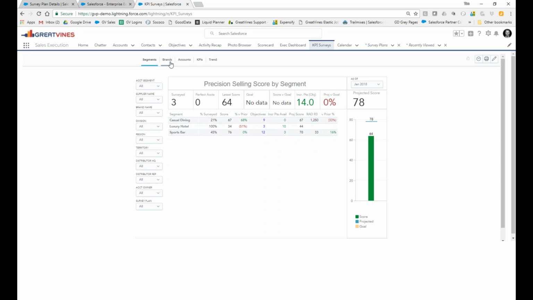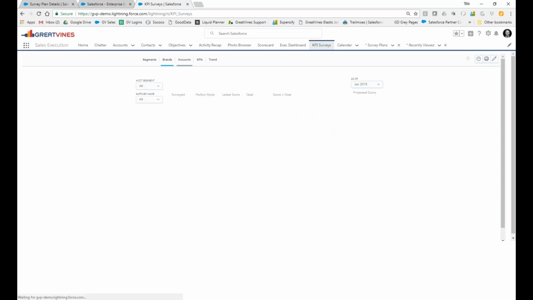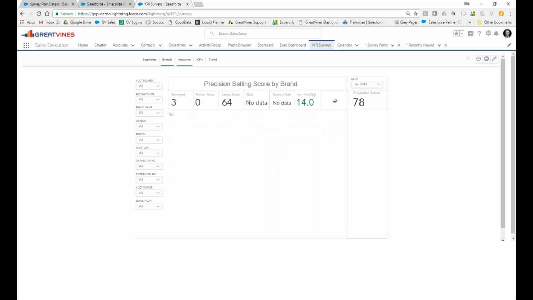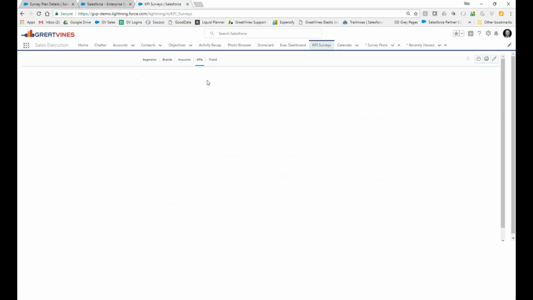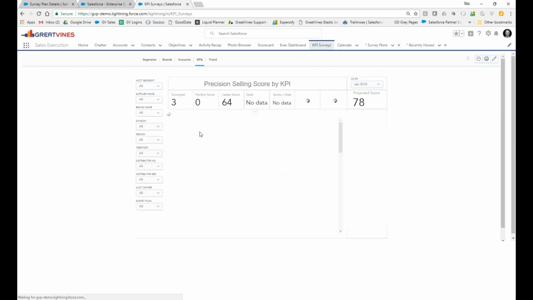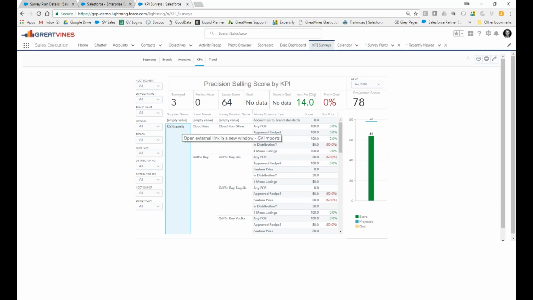All the filtering can be done, of course. We can look at this by brand, by segment, by account, by individual account, with all the filters at play, with drill throughs, etc., and even down to the question level. So let's look at my answers by question. So my Cloud Rum Silver, 100% of the accounts said that they had POS. I answered yes. So we're also able to layer in goals so that you can try to achieve a specific goal on your scores and have all those roll up, and it's a great way to incentivize and reward your people for executing properly in accounts.